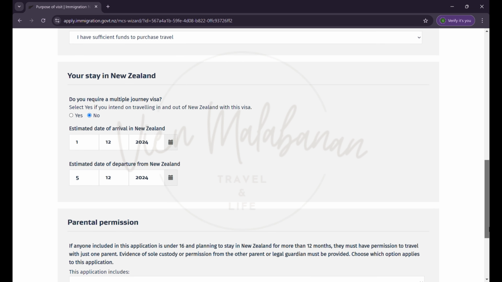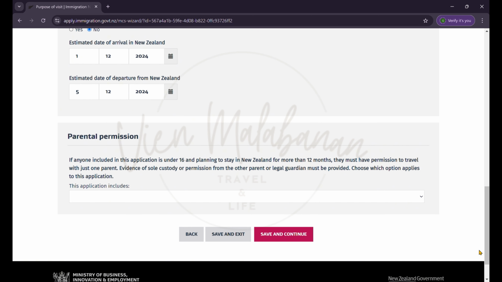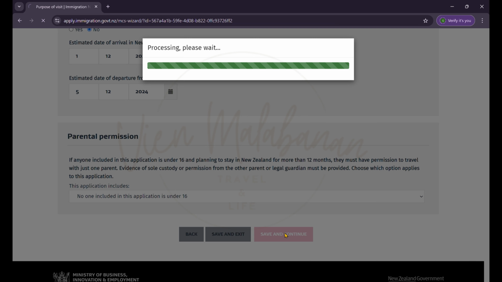For parental permission, if there is anyone under 16 years old, they must have permission to travel with just one parent and have evidence of sole custody or permission from the other parent or legal guardian. If not applicable, choose no one included in this application is under 16. Then, click the Save and Continue button.